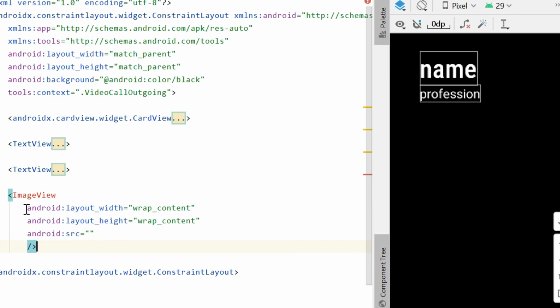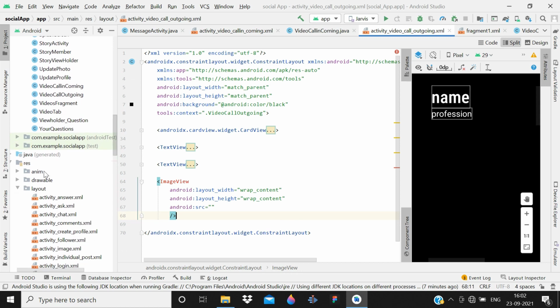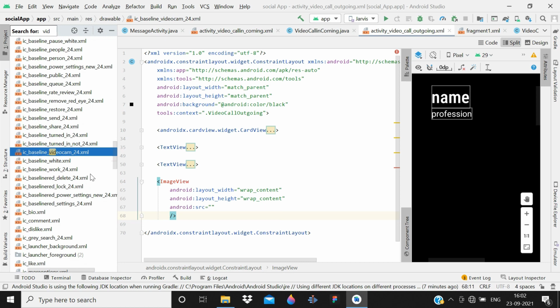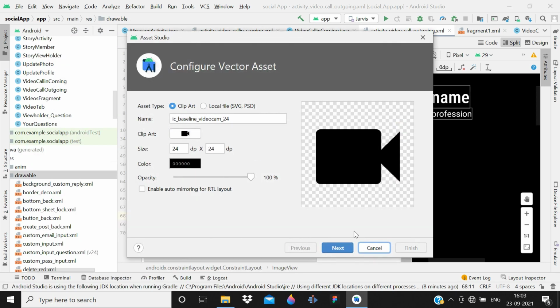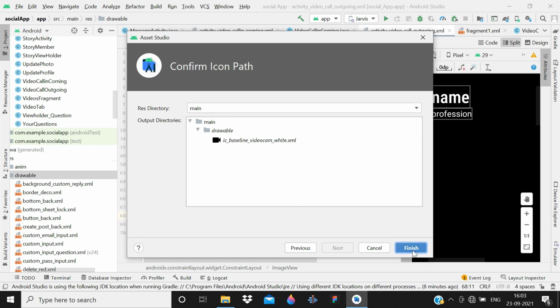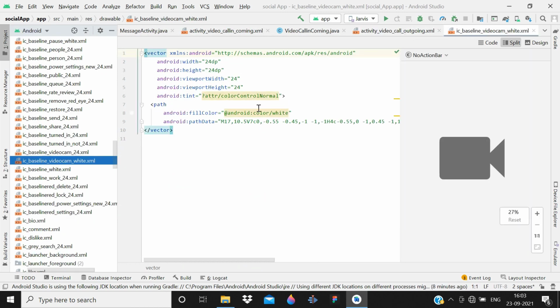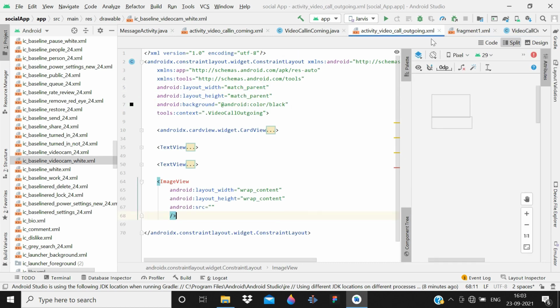And close it. So guys, here we just need one more video icon, so just search for this video. So click on this new, and then vector asset, then just video cam, so make it white so we can understand that it is of white color. Yes. And now video cam white, and remove this color from here, tint. Now we have white color. Yeah, that's okay. So now we can close it finally.